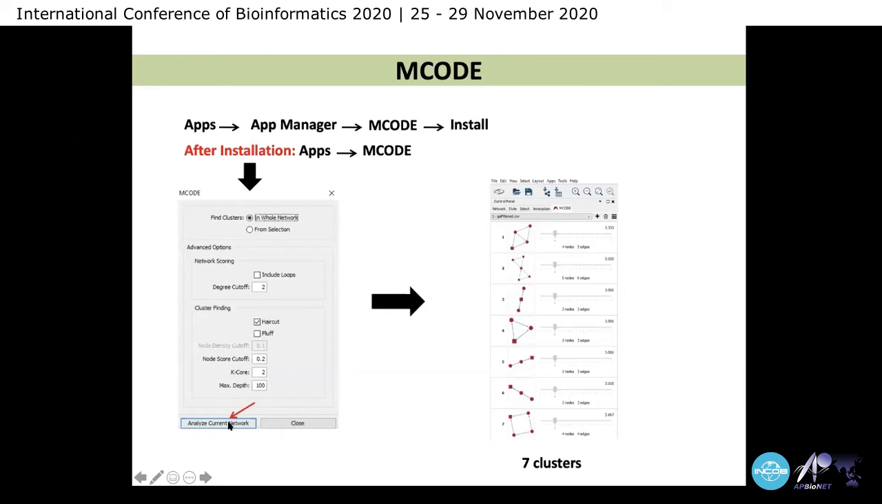And then you press analyze current network. All the values are default. The moment you click analyze, within a second, it has analyzed the entire network and found seven clusters for you. These seven clusters are first of all given a rank. Those ranks are over here.